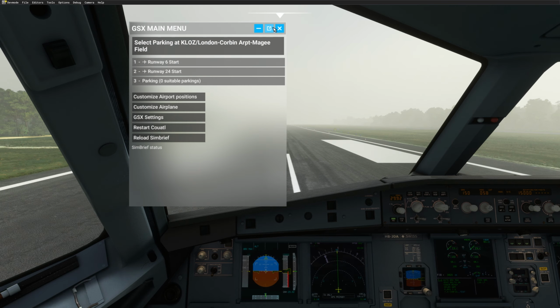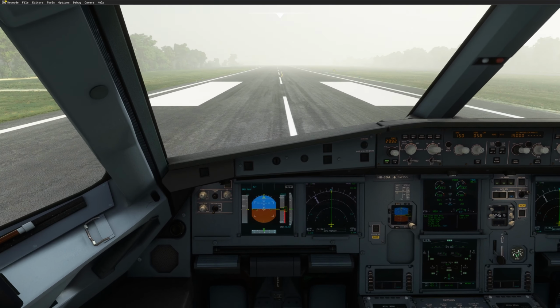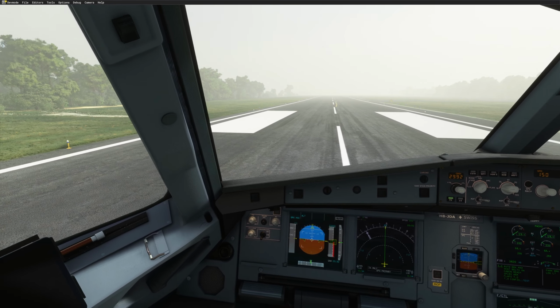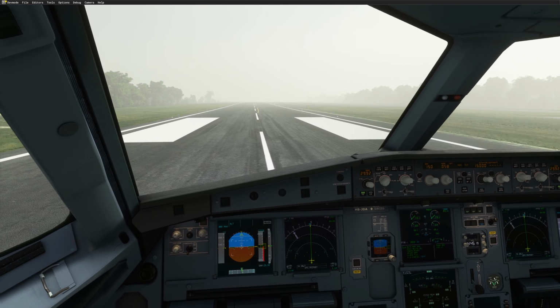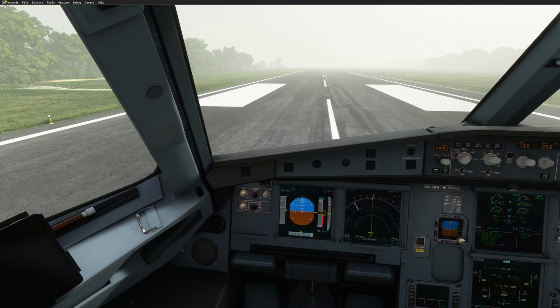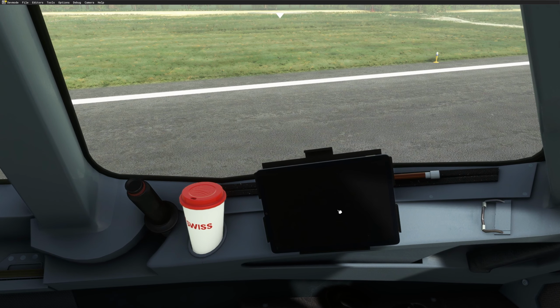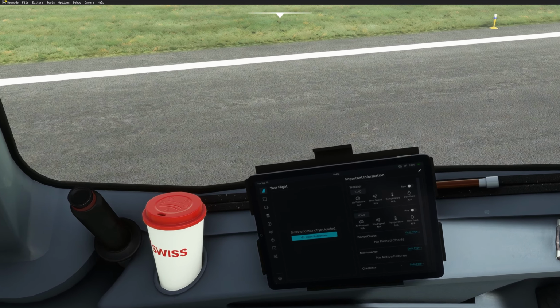All right, we are ready to fly. Here we are in the cockpit of our A320. As you can see, the weather is as expected. We have a little bit of fog right there. And the first thing I will do is set the training weight, and we are going to check if we can land on that airport with that weight that we will set.